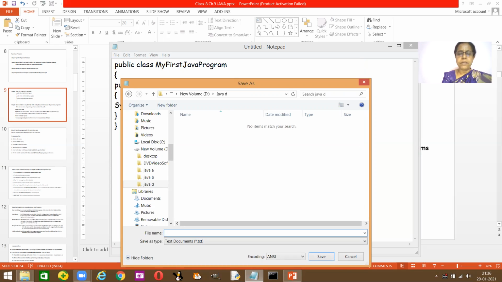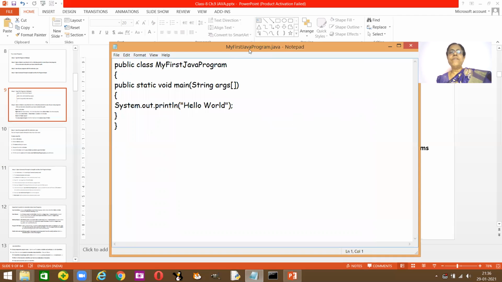So M capital, M-Y, my, F capital, F-I-R-S-T, first, Java, J capital, P capital, dot, Java is the extension. Can you see exactly how it is? I've saved it. MyFirstJavaProgram.java. You need to put the dot Java and then click on save. So you can see MyFirstJavaProgram.java. So the file is being saved.